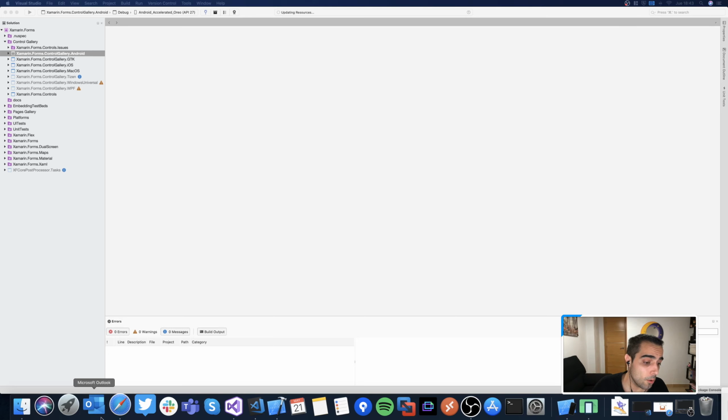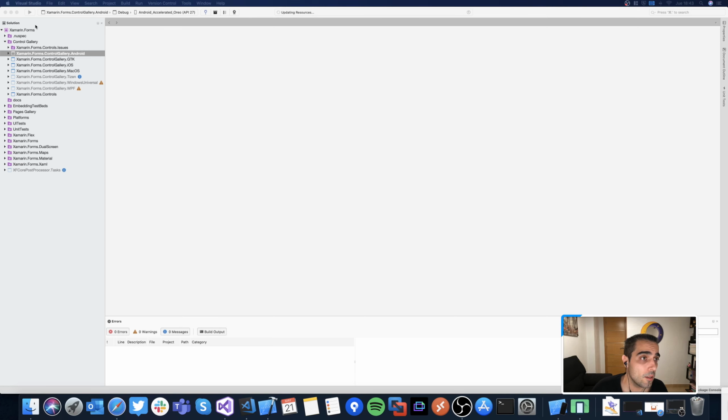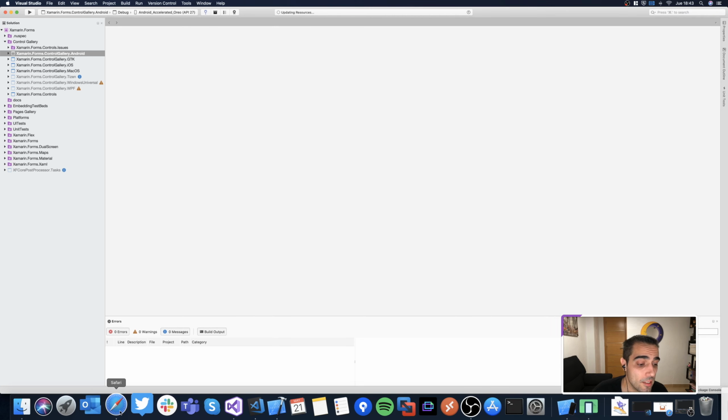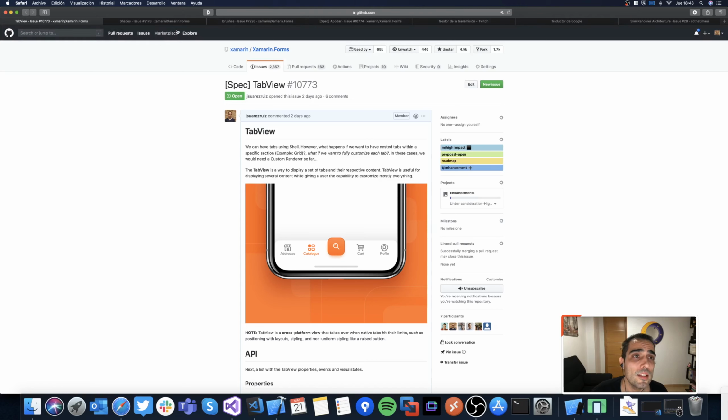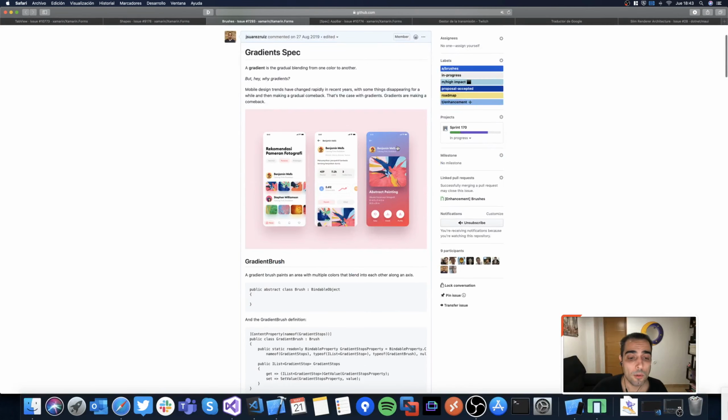Okay, so while this is preparing everything, now it's downloading the NuGet package and all this stuff. Let me move to the browser, and we are going to start with brushes. So let's take a look at the API definition.